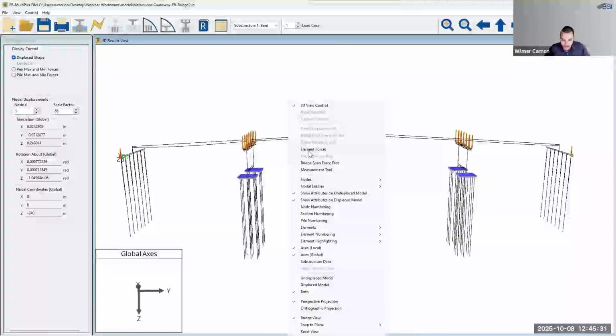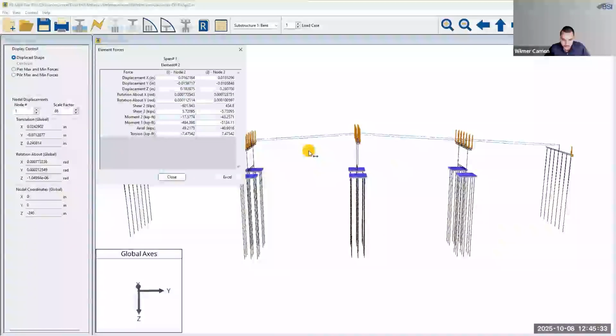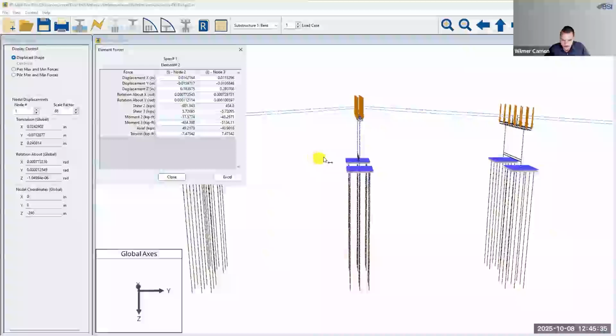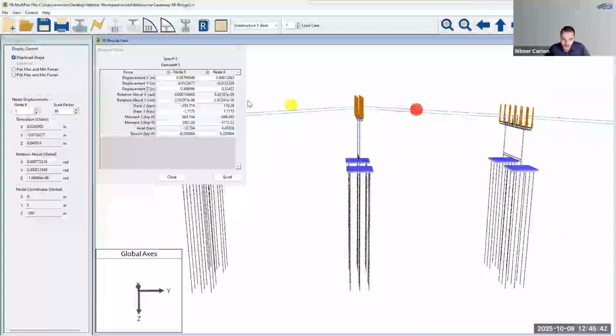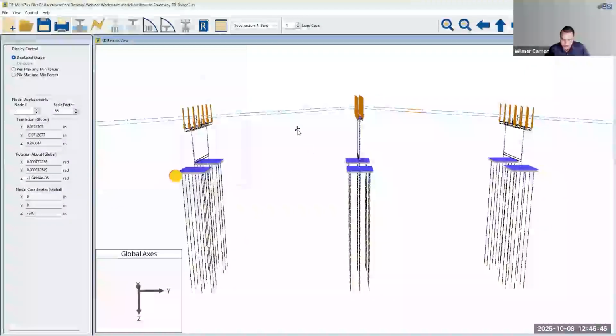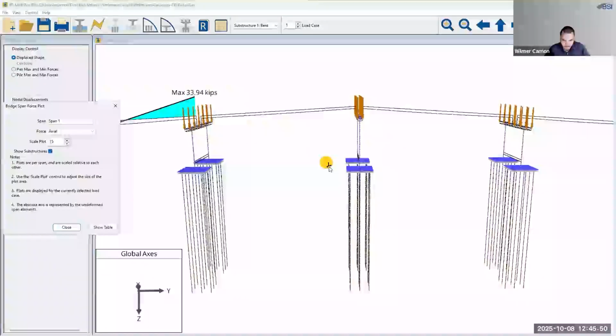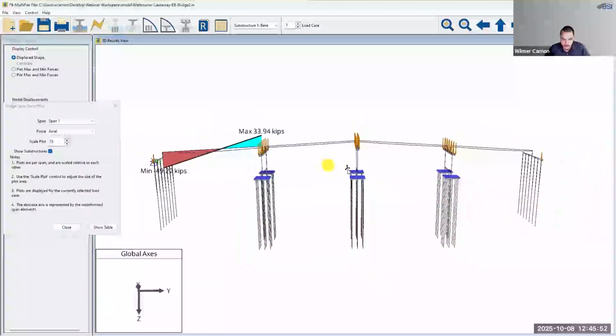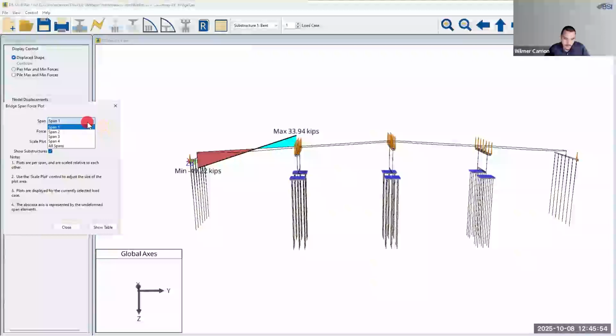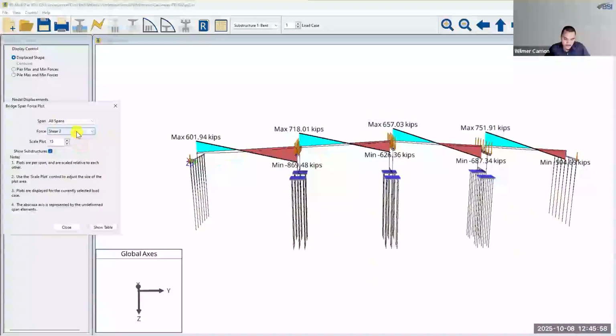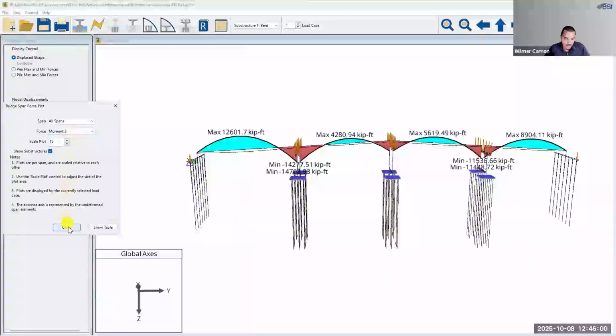We can use the element forces button to open the element forces dialog and click on any of the span elements along the spine model and directly see the data in a tabular form. And then again, another option is the bridge span force plot, which shows you the shear and moment diagrams, and you can also choose to plot them all at the same time for all of the spans. I'll close out of there.